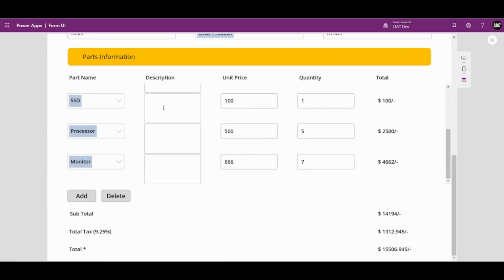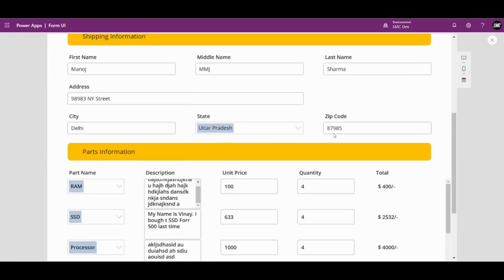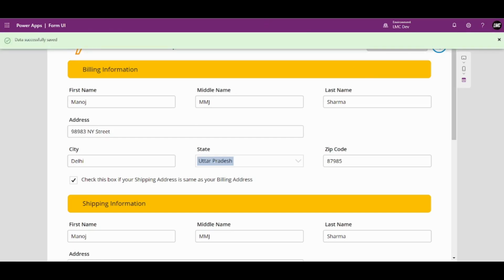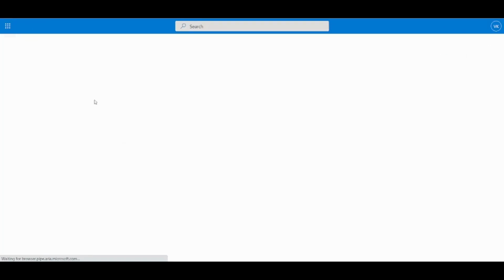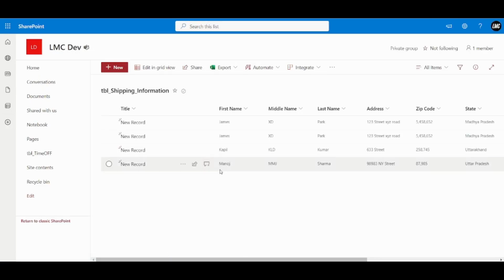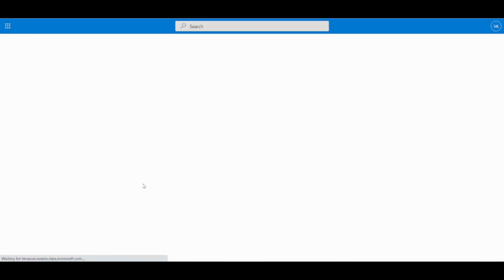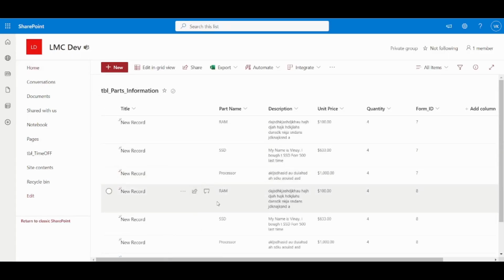See, I gave some random descriptions. Let me save Manoj's data. This time, again, it will take a bit of time, maybe 5-10 seconds. So see, it saved, right? Firstly, let's see if Manoj's data came up here. See, Manoj is now here and his ID is 8. So the unique ID is 8. Let's see if his data is saved in Parts Information or not. So see, from here, see this.